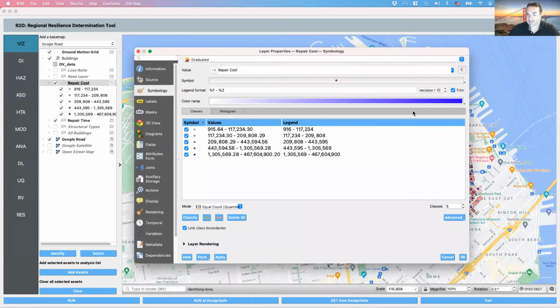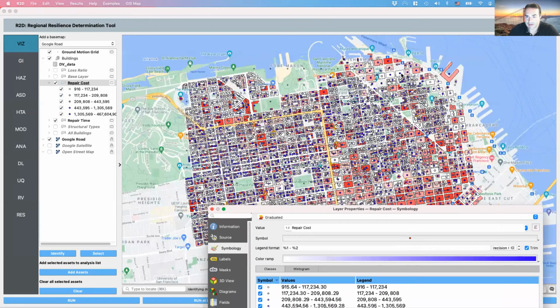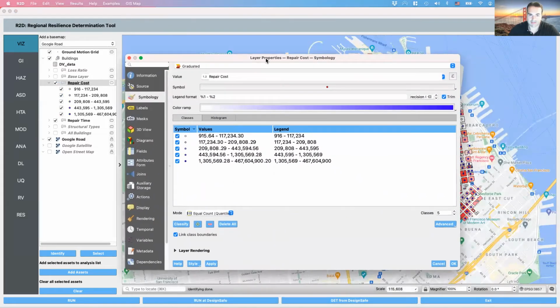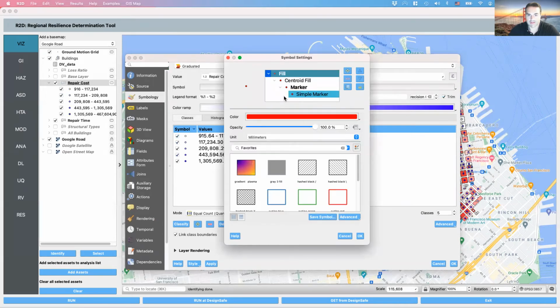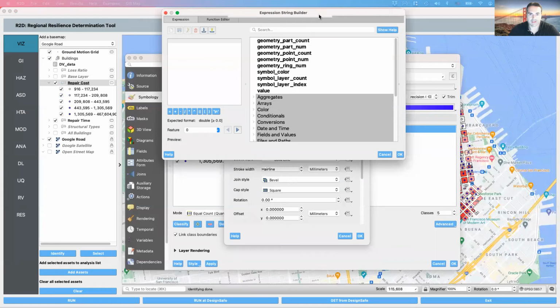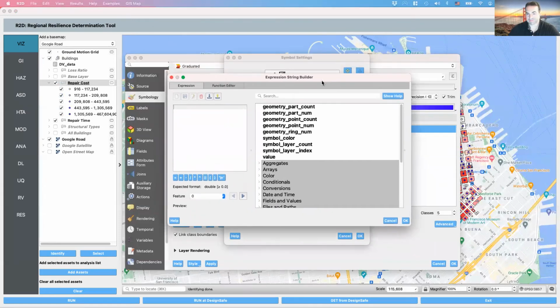And now I want to visualize the uncertainty. So all of these points or dots, if you will, are the same size. They're just different color. But I want to see how uncertain are these values. So what I'm going to do is I'm going to click on the symbol, click down here where it says simple marker, and then you'll see a parameter called size. So I'm going to click on this button here called data define override. And I'm going to go down to this edit item. And that's going to open up something called expression string builder.